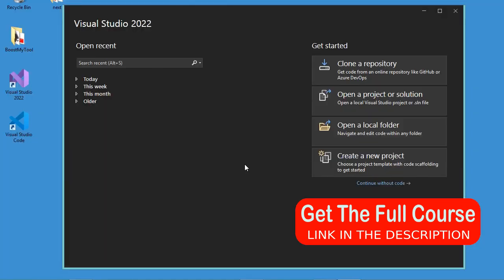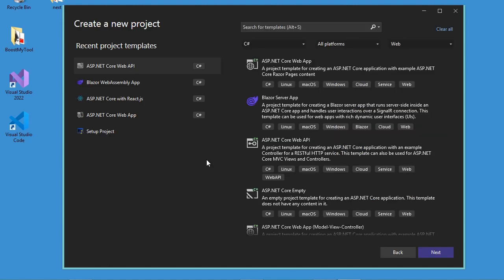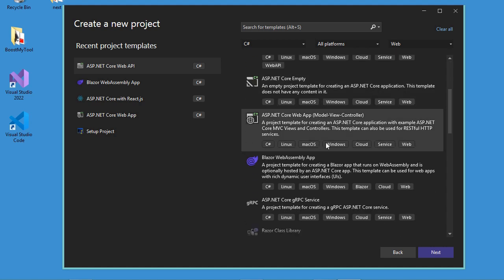Now let's create a new ASP.NET Core Web API. So let's click on Create a new project. In this window, we can select C#, then All Platforms, and here we can select Web. Then we need to select this option. It is ASP.NET Core Web API. So if you cannot find this option, then we need to scroll down.